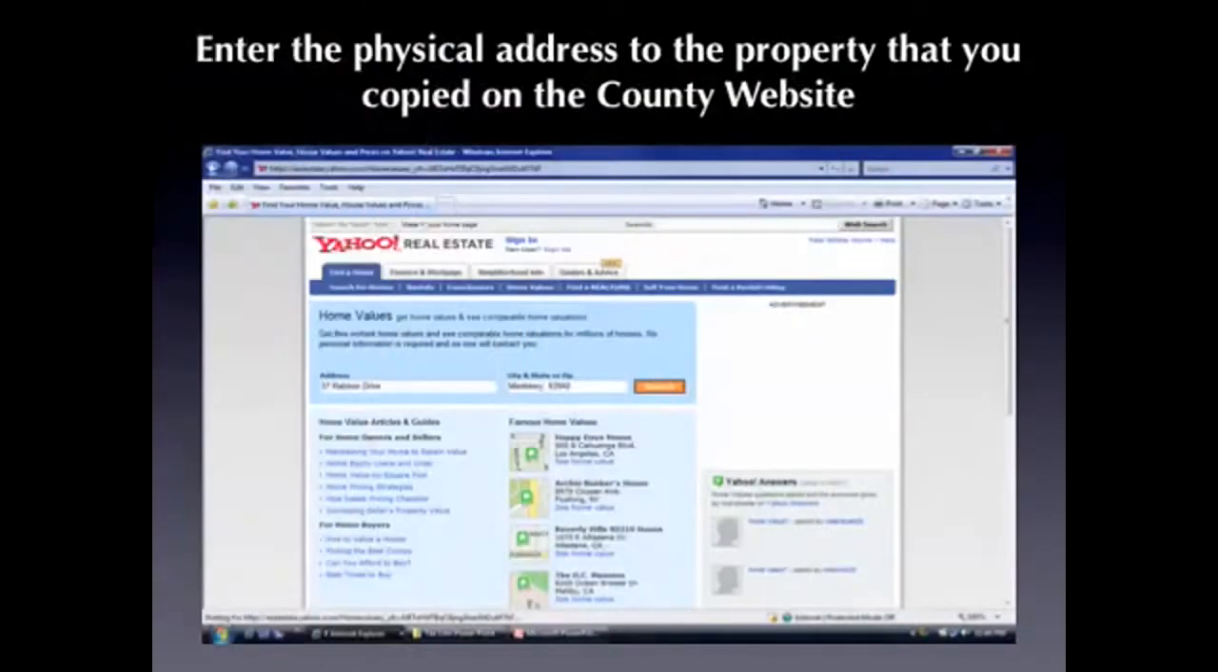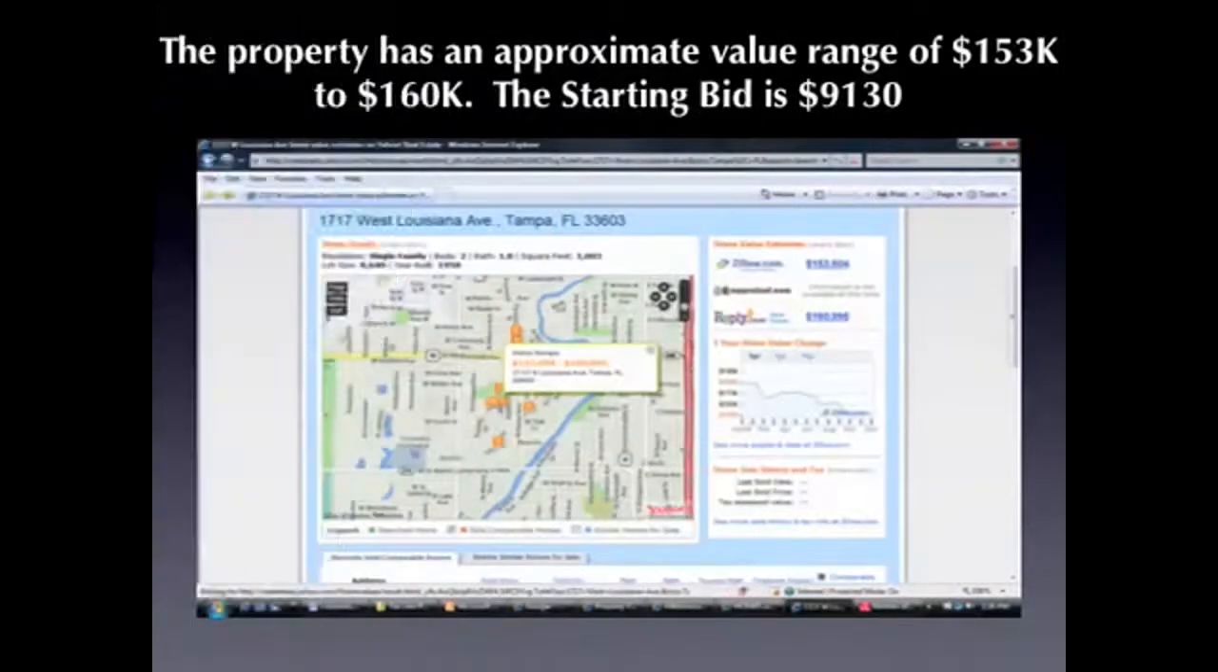We're going to enter that physical address that we just copied on one of the websites out there that we can use for evaluating property values, such as Yahoo Real Estate, or it could be Zillow.com. We're going to take that and enter it right there. And we can see that this property has an approximate value range of $153,000 to $160,000. Again, the starting bid is $9,130.